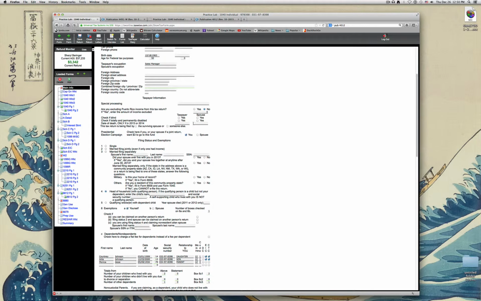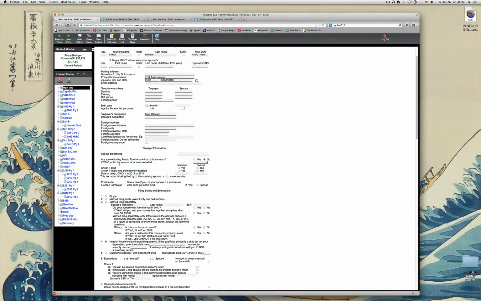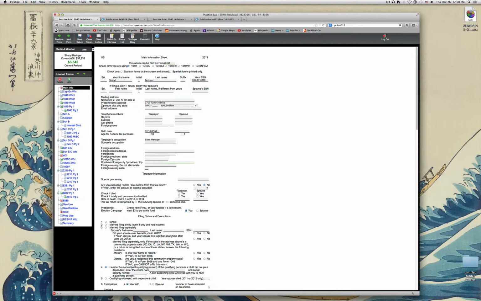So that should be everything you need to know about how to get to the right answer. And so if you have any questions, just contact your site coordinator, and they can go more in depth on the tax law and its application.